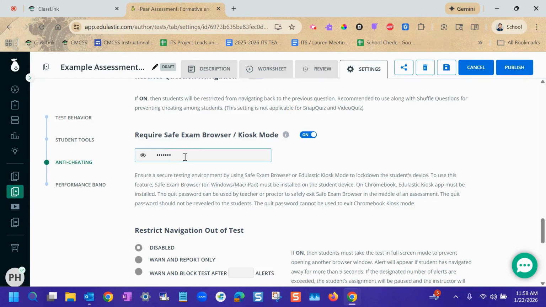Now, the quit password is there for the teacher or proctor to safely exit the Safe Exam Browser in the middle of a test. Let's say, for example, the student got dismissed earlier and they were not completely finished. This will allow the student, via the teacher putting in the quit password, to stop the test mid-test, and they can pick it back up later.